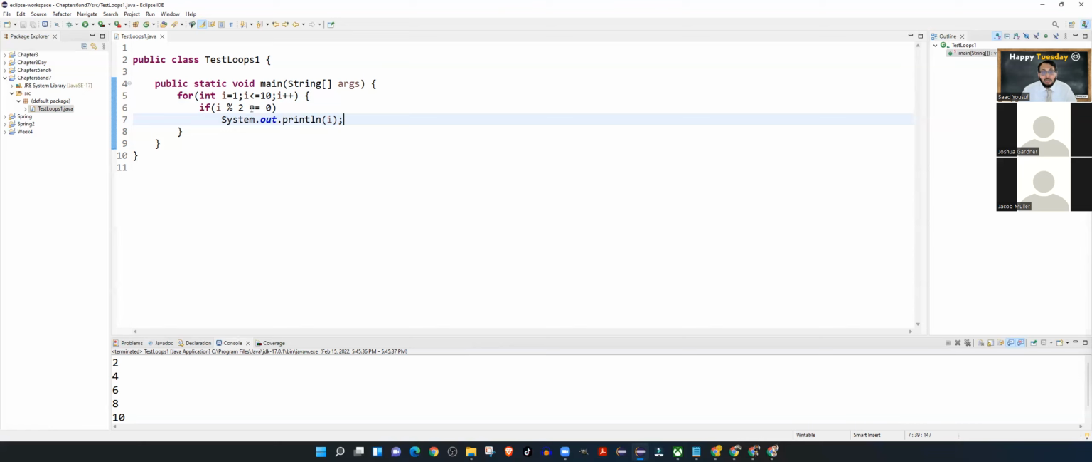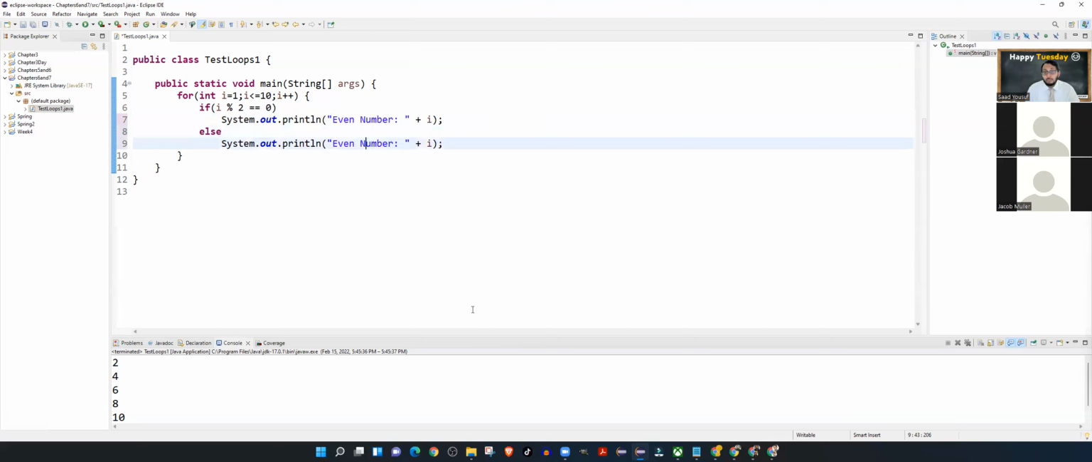Okay. Now, let's change the output. Even number, else, odd number. So now with every number, I get to see whether it's an even number or an odd number.